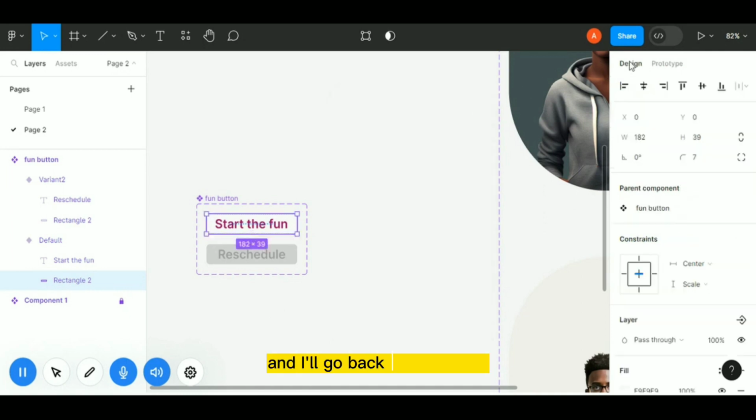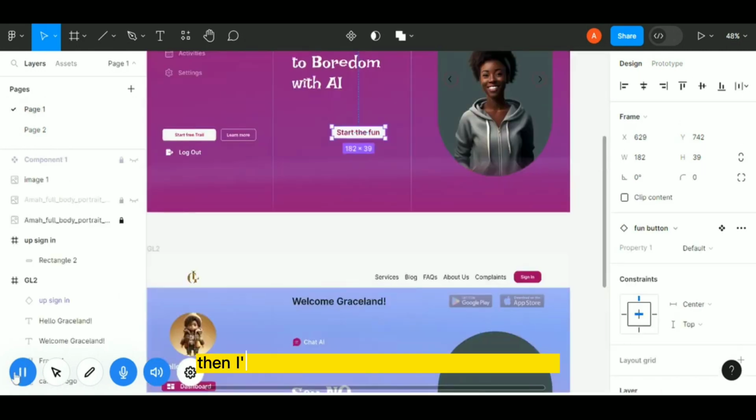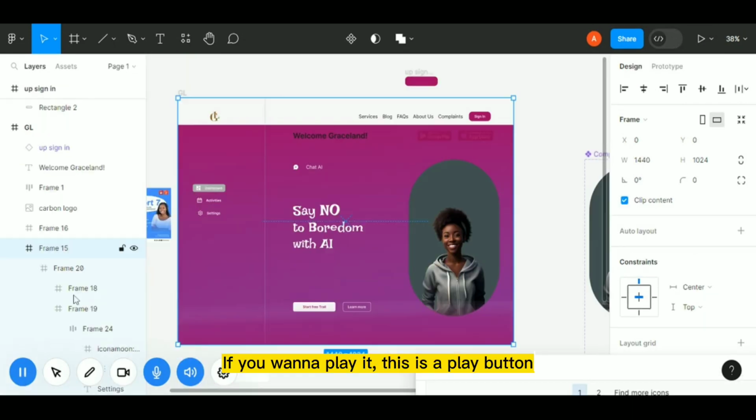Then I'll go back to my design, go back to my first page, page one. Then I'm going to play this to see how it turns out. This is the play button, guys. If you want to play, this is the play button.